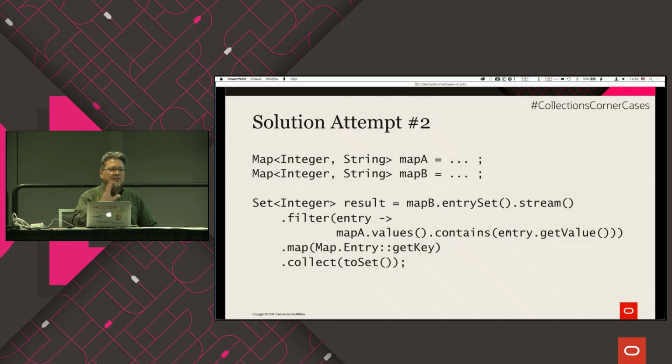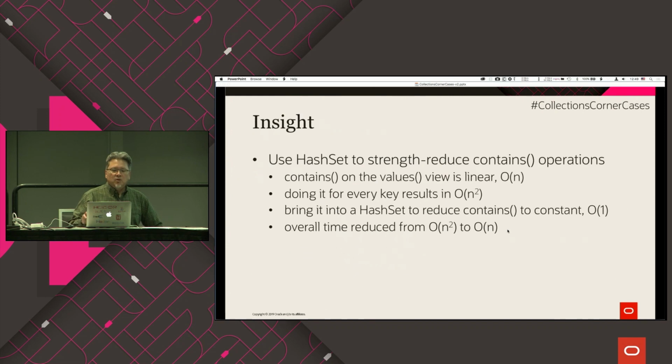And so that's nicer. You can see it's somewhat simpler and maybe a little easier to understand. But there's a problem, which is that contains on a values collection is often linear, because maps are geared for finding keys quickly. But if you want to say, does this map contain a value, most maps have no choice except to search every single entry. And so that's linear. That's just a shorter way of looping through every value.